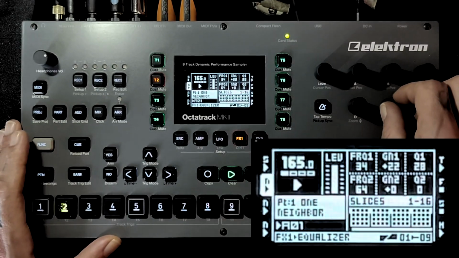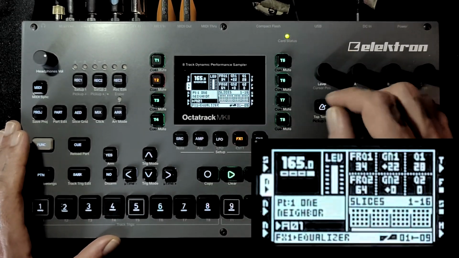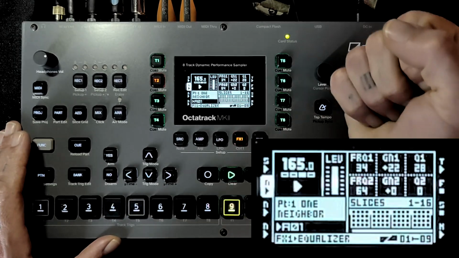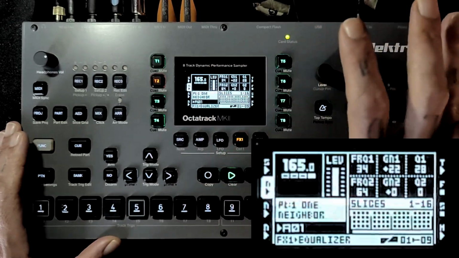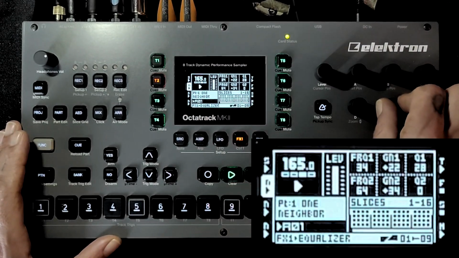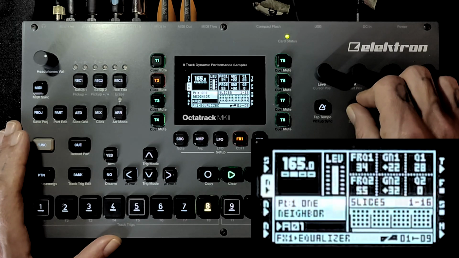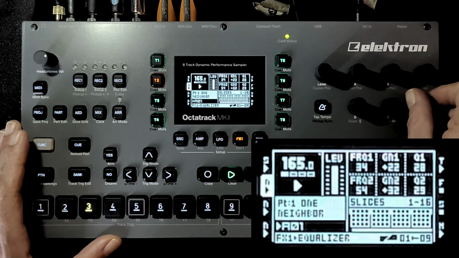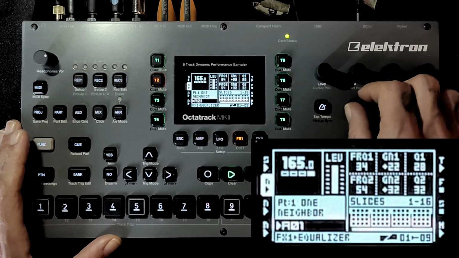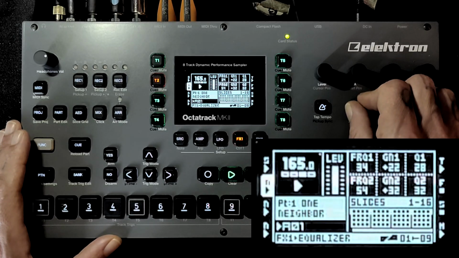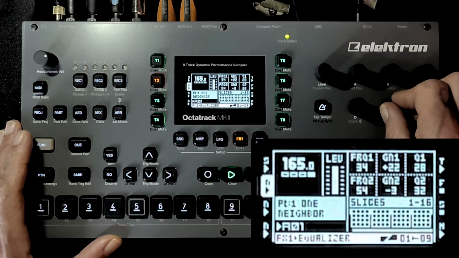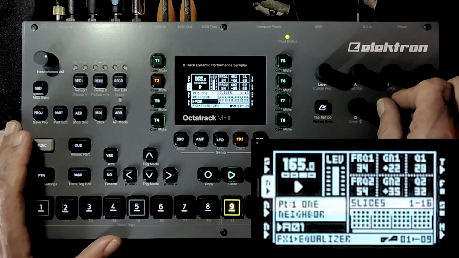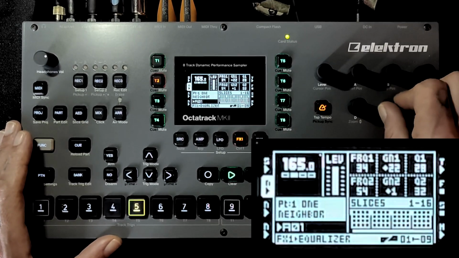All right. Now for the second frequency, I want to bring out some of the low mid frequencies that are really annoying. Same process. This is boxy, so we don't want that.